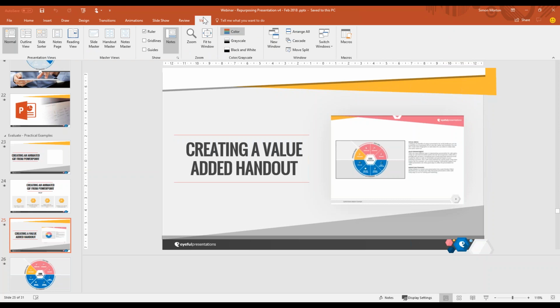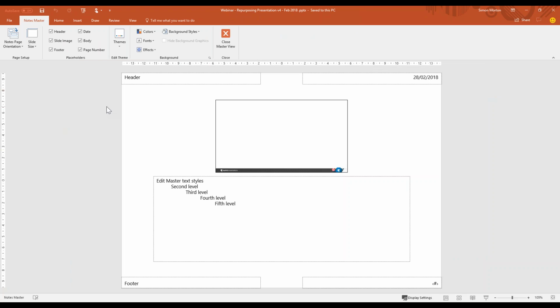So first of all, if you just go to View on your ribbon, it's the far right tab, and I'm just going to go over to Notes Master here. So you can see this is the sort of default that PowerPoint is going to give you. It's going to give you your little slide and your notes here. But it doesn't look very inviting. It certainly doesn't look very professional. There's no logos or a nice banner or a nice footer or anything like that on there. So I'm sure we can do a lot better than that.